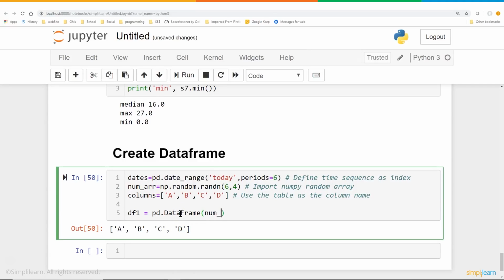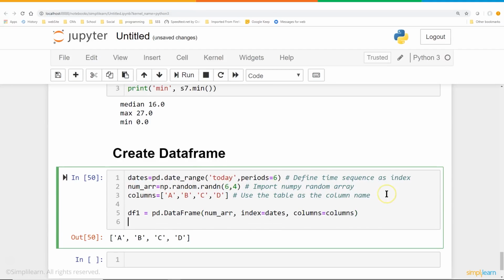And the first thing we want to do is take our NumPy array, because that's what we're going to create our data frame off of. And then we want our index equal to our dates. So there's our index in there. And then we also have columns equals columns. And then finally, let's see what that looks like.